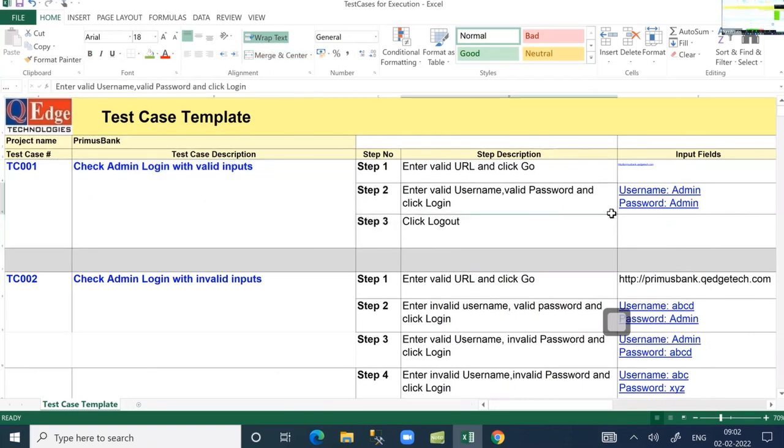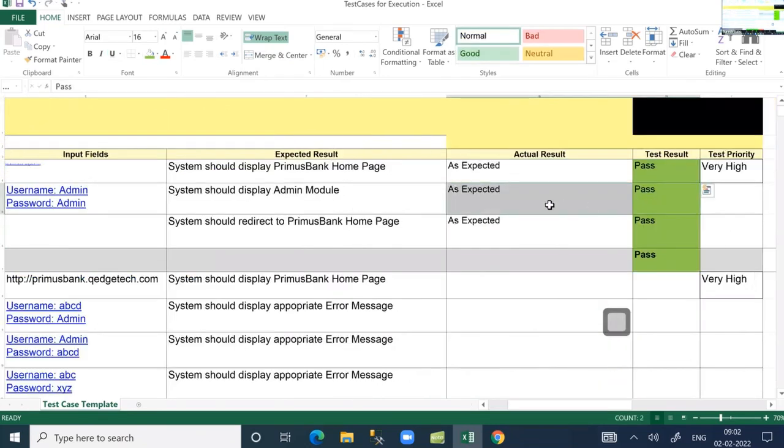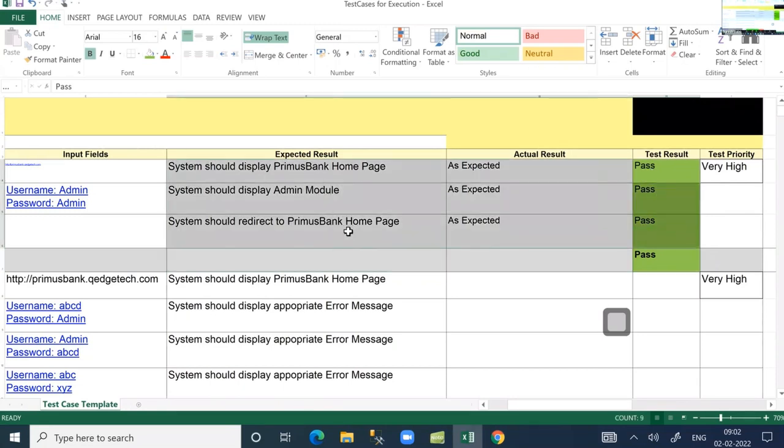The step results are correct. Step 1 pass, step 2 pass, step 3 pass. All steps belonging to test case 1 passed, so the test case summary is also pass. If any one of the steps fails, there is a problem in the functionality, and test case 1 is failed.